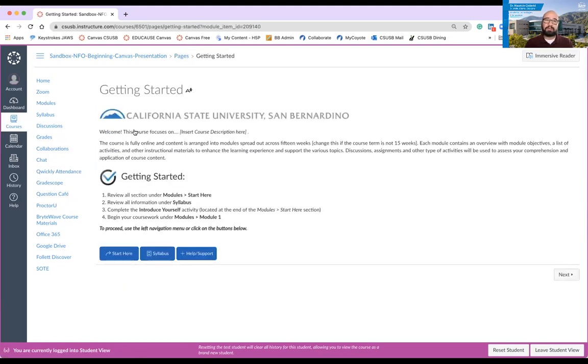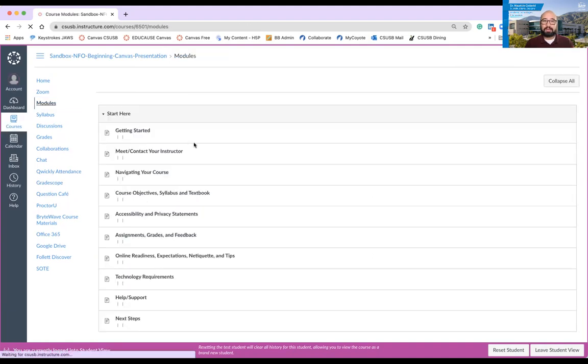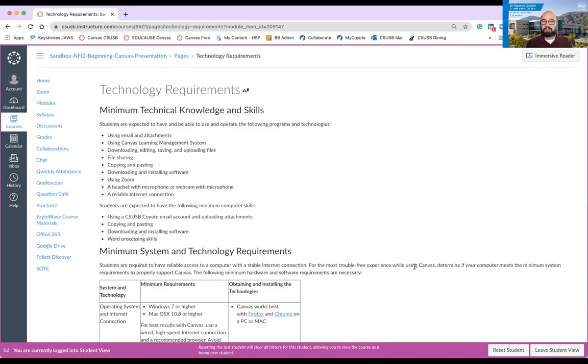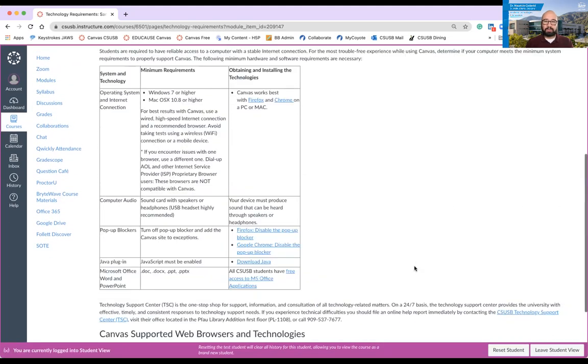The moment that you're in, it's going to say getting started. And you'll notice that at the bottom right, there is a next button. So Canvas works like this. You could technically be in your modules and then just say, I'm going to go to technology requirements, and then click on it. And this is what it would look like.